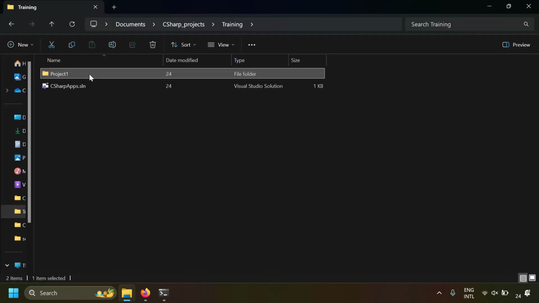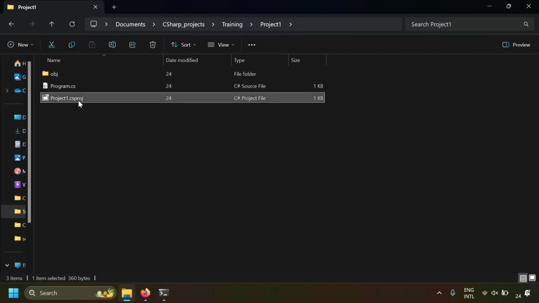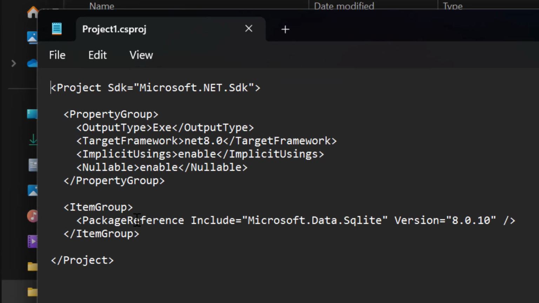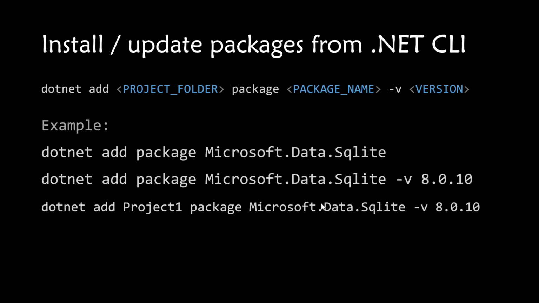Now let's go to the project folder, go to project1.csproj, open with Notepad, and here you can see a package reference Microsoft.Data.Sqlite. So if you use this dotnet add package command, automatically the package would be downloaded, linked, and even a package reference would be declared in the .csproj file. So that's how you install or update a package from the .NET CLI in a project.